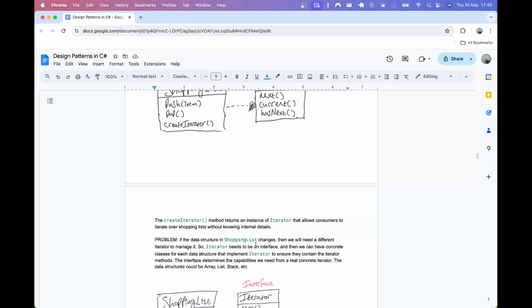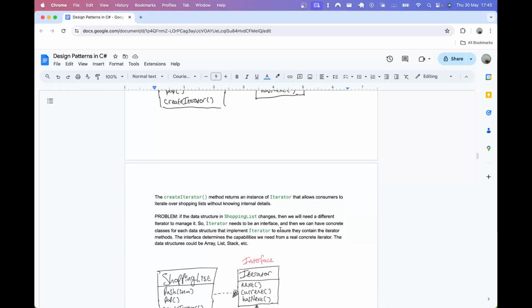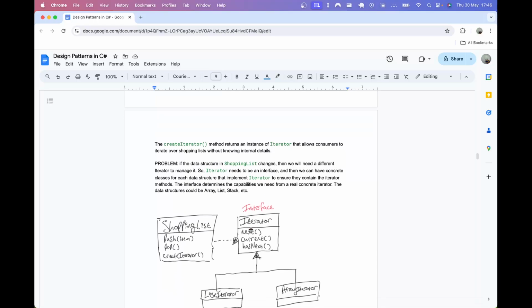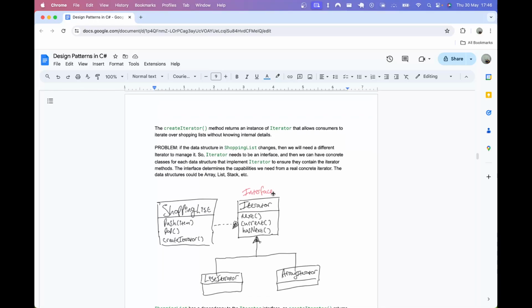So Iterator needs to be an interface, and then we can have concrete classes for each data structure that implement Iterator to ensure that they contain the correct iterator methods, and the interface determines the capabilities that we need from a real concrete iterator. So the data structures could be an array, a list, a stack, etc.